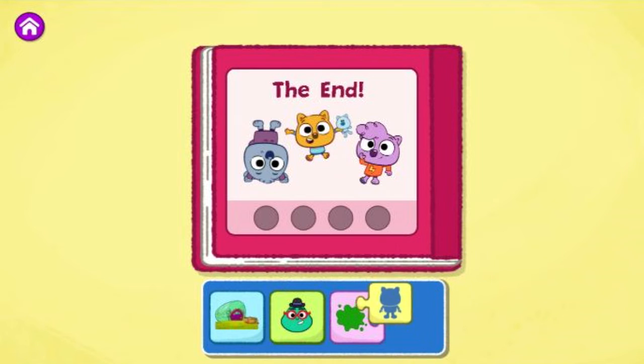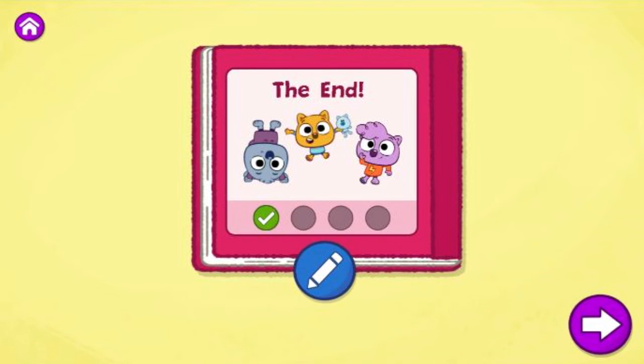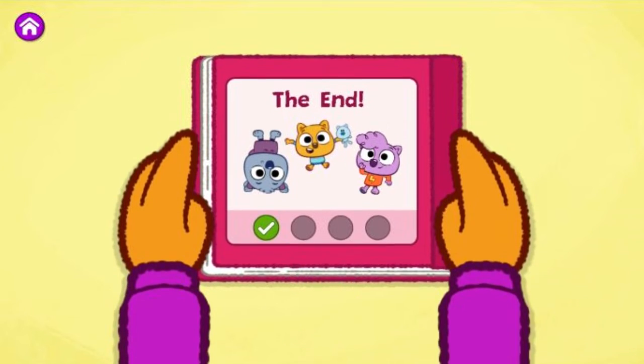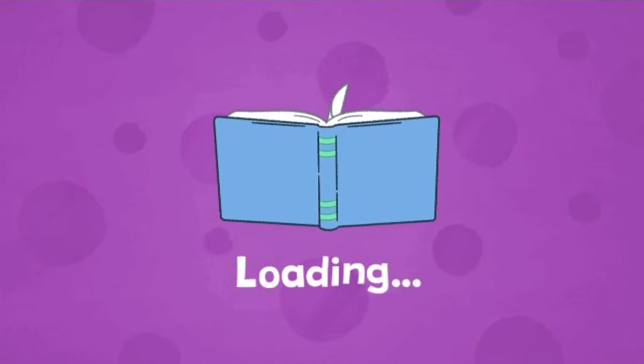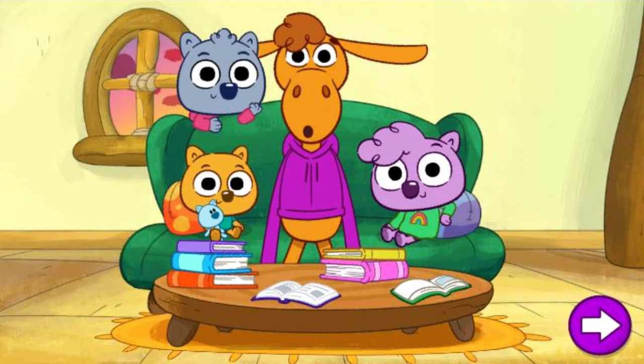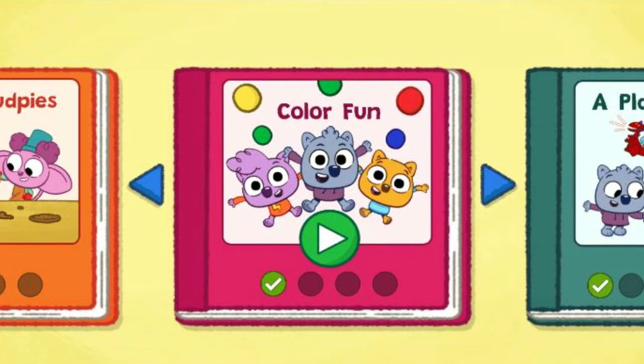I love how you created that story. That's one way your story can end. What do you think might happen if you change the color they say? Tap the blue pencil to change your story, or tap the arrow to create a new one. Can you create a new story? Choose a story. Tap the blue arrows for more stories. Tap the green play button to choose a story.